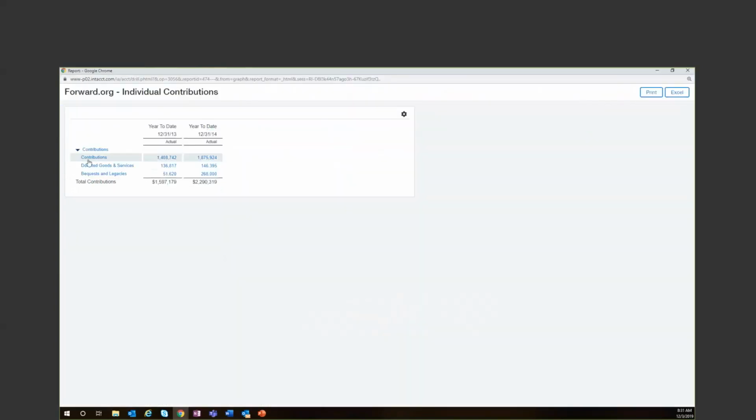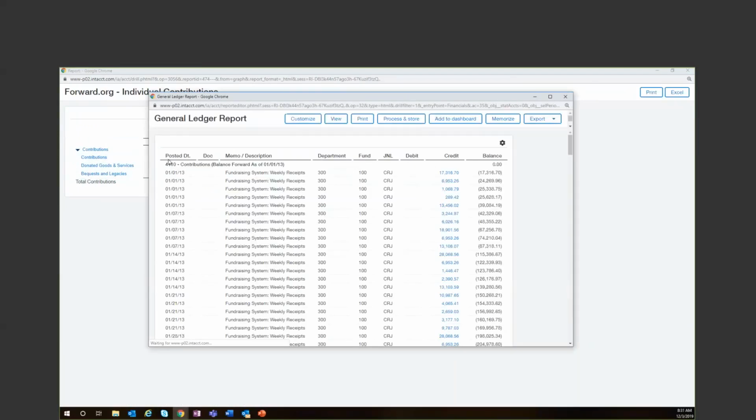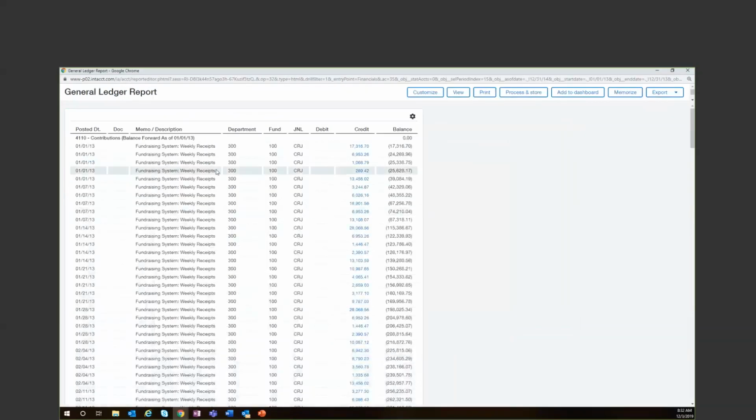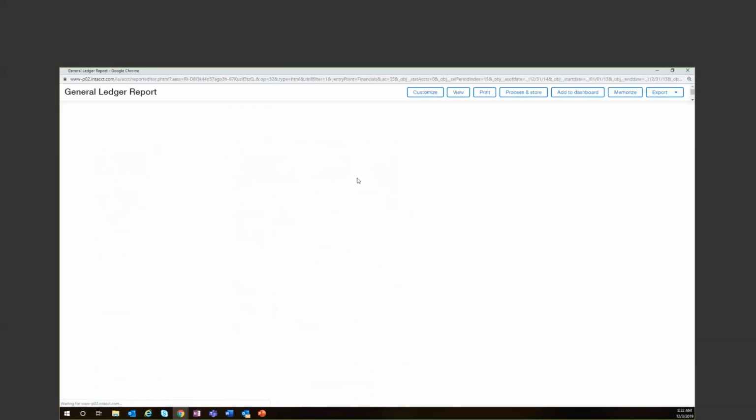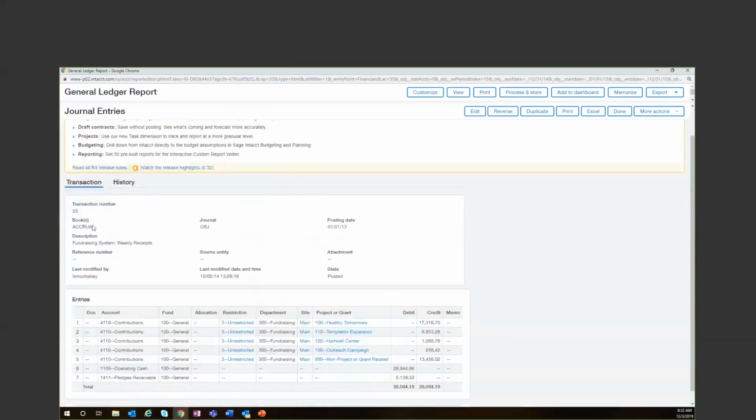So you can see here that this contribution is made up of areas of donated goods and services, as well as bequests and legacies. And what I can do is click through on the actual contributions number, so that'll now bring me directly into the general ledger, where I can see all the transactions that are involved with that. If I wanted to click on a specific number, for example, if I wanted to query where this number came in, I could click onto that underlying data. It'll bring me now into the actual journal entry, and I can see two tabs that are happening here.